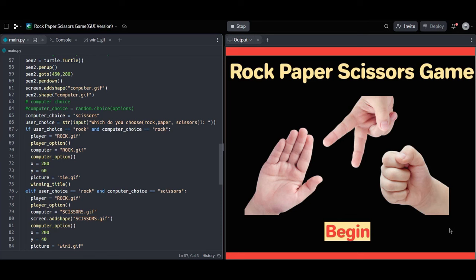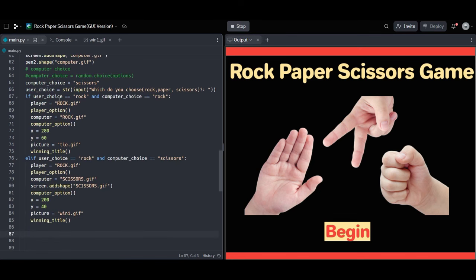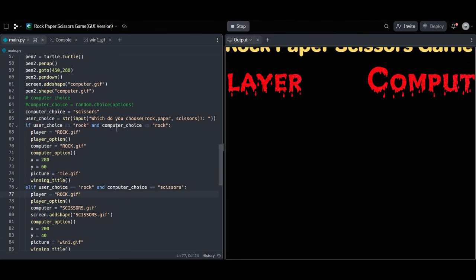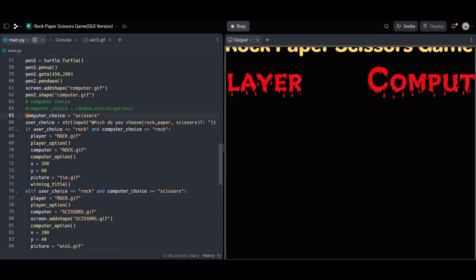Okay, so welcome back to the third part of our video tutorial on creating this rock, paper, scissors game, the GUI version. And the very last thing we worked on was to create the conditions for the rock, scissors choices from the users and the computer. So right now what really happens is if you just click begin, we already set the computer to just choose scissors. That was the very last condition.